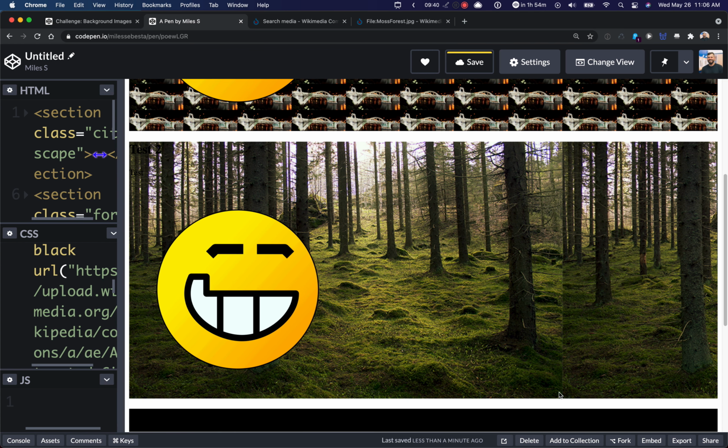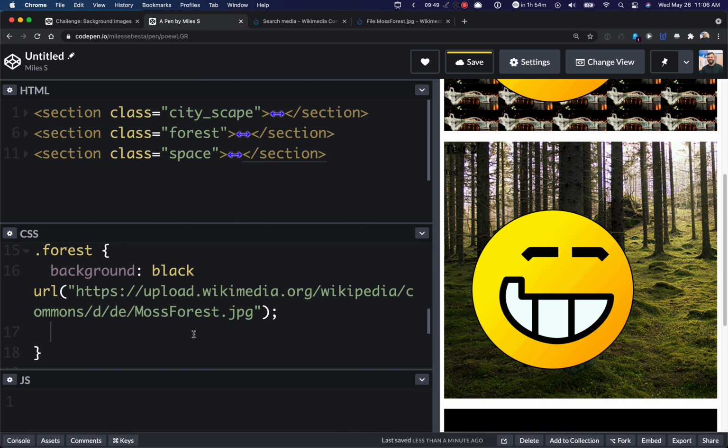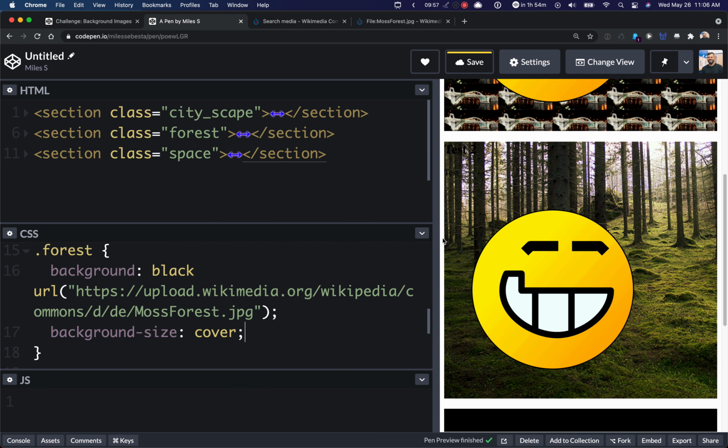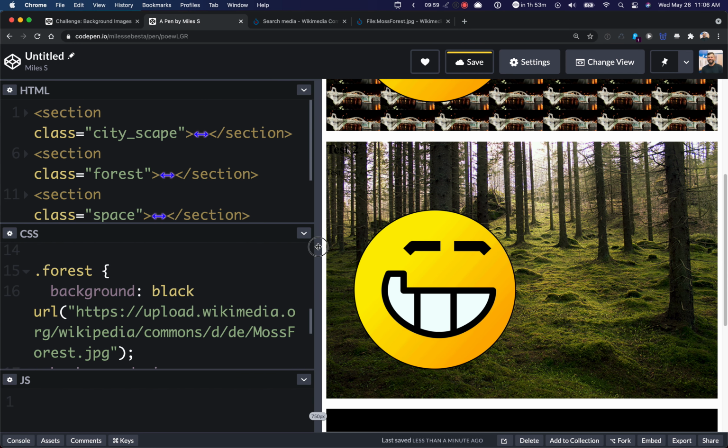You'll see that it repeats itself. So the cover is stretching this image outward to have it cover the whole section. As it does that though, it's going to become more pixelated, so that's why we want to have a larger image size. So I'm going to say background size, cover. And again, scroll in and out. Very nice.